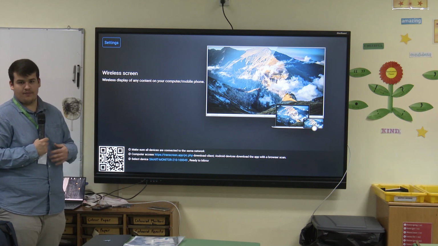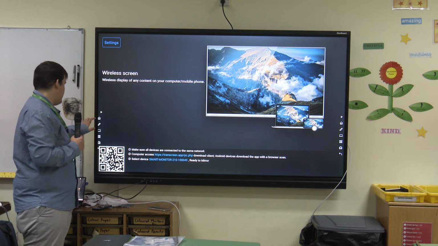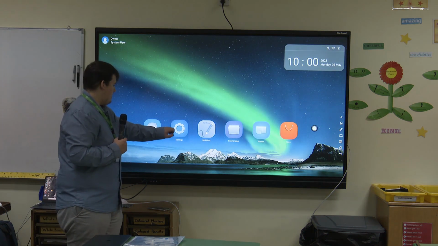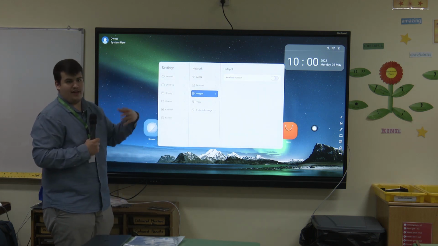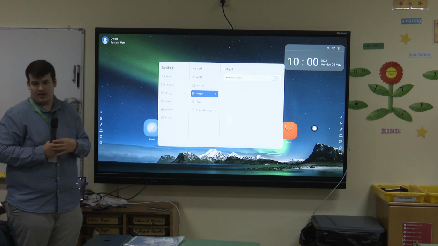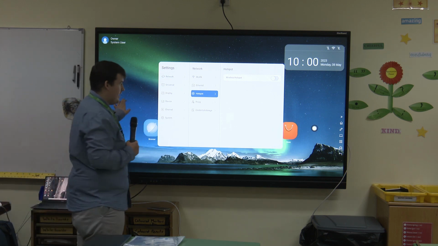So OPS have antenna to free Wi-Fi connection? Yes, the OPS and the board as well. So if you go on the board here, and then you go network, hotspot, then you can turn it on, and then any student can connect to it. So it's also a way of making it work.